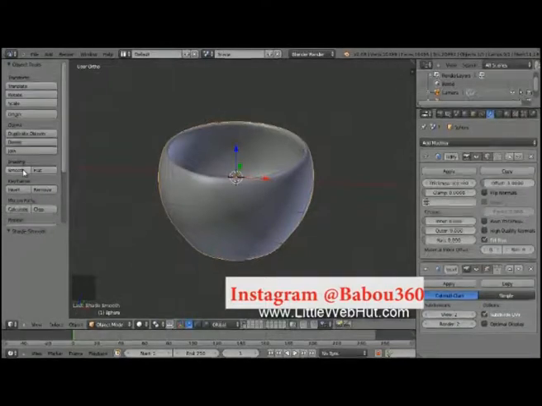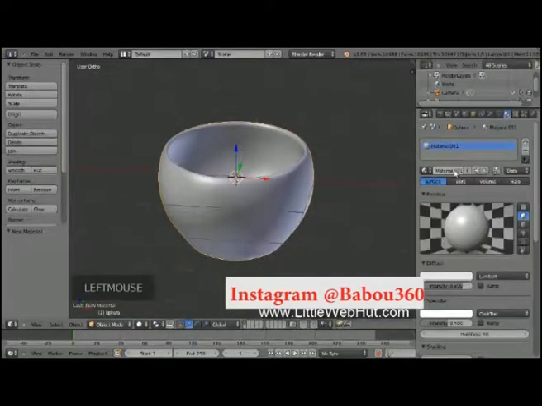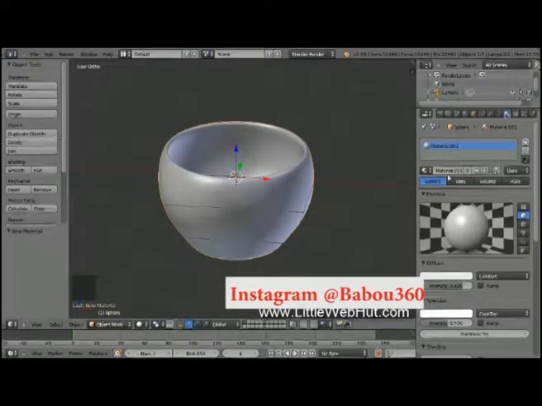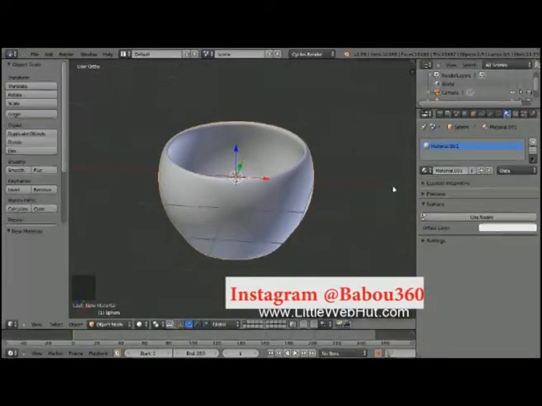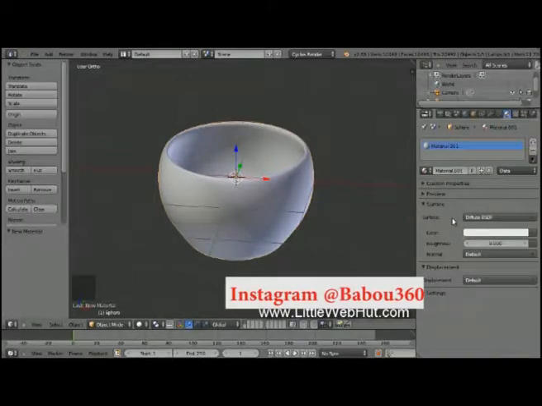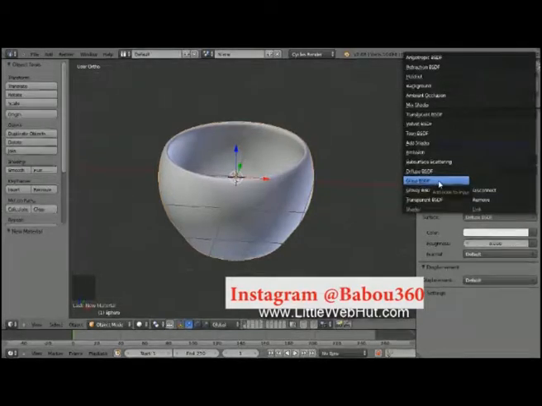Now we can set the material for the cup. So click on the Material button right here, and then click on the New button. This is what the material panel looks like when using Blender Render. We're going to use Cycles Render, so come up here and click on this menu, and then select Cycles Render. Now click on the Use Nodes button. Then click here to set the surface type, and then select Glass.